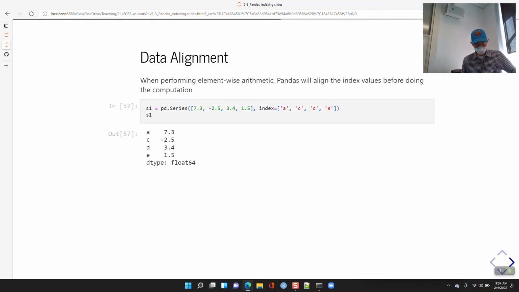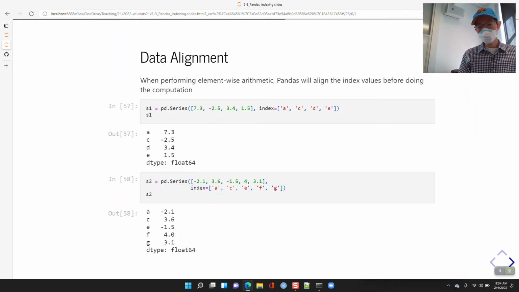So this is where I think the beauty in Pandas and having an index is really nice, is that when you do arithmetic, Pandas will align the index first, okay? It's going to do element-wise arithmetic, but it's going to first align the index before doing any kind of computation.